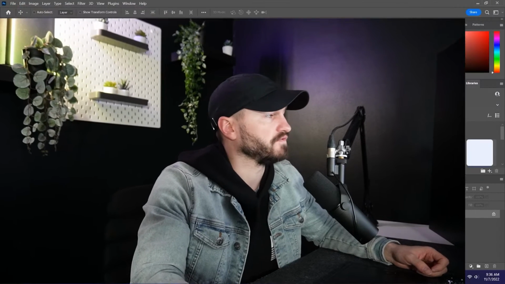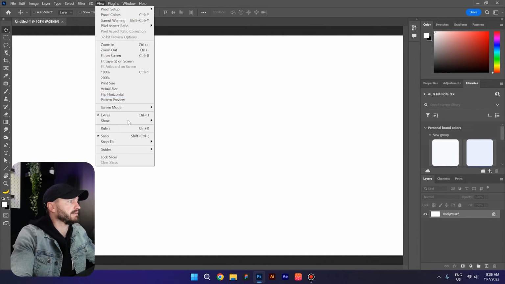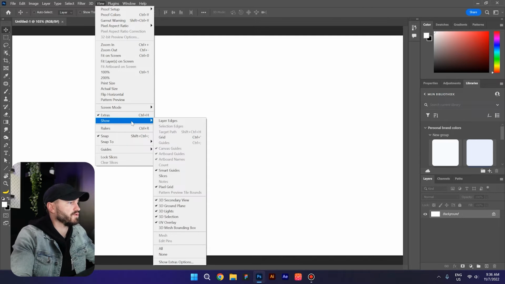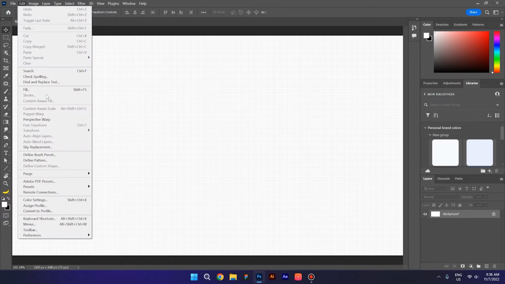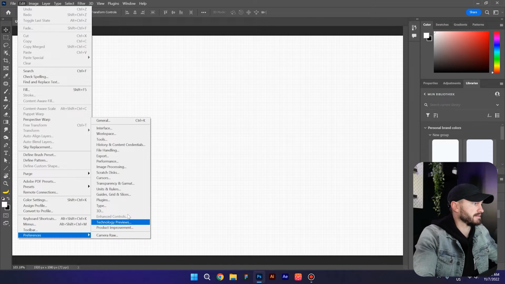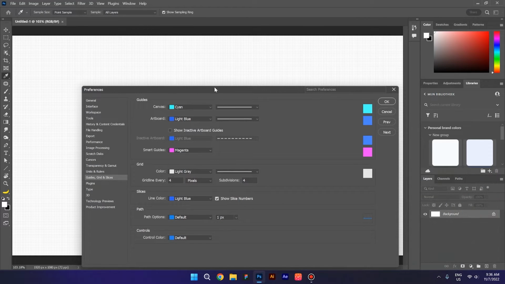Photoshop. So first you need to go to View, then hover on Show, and here you can click on Grid. Now you get this tiny grids, so go to Edit, Preferences, and then Guides, Grid and Slices. And over here you can change the settings.